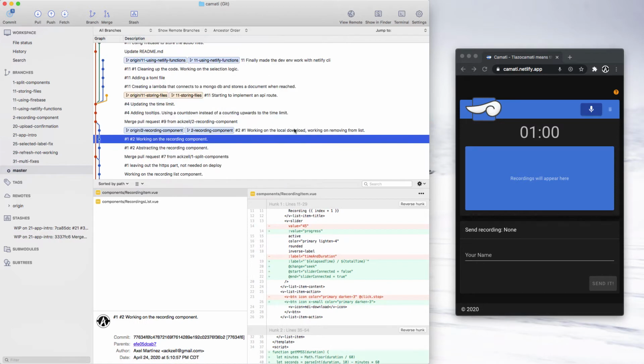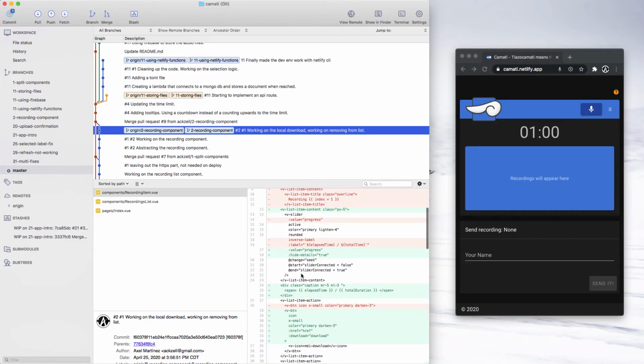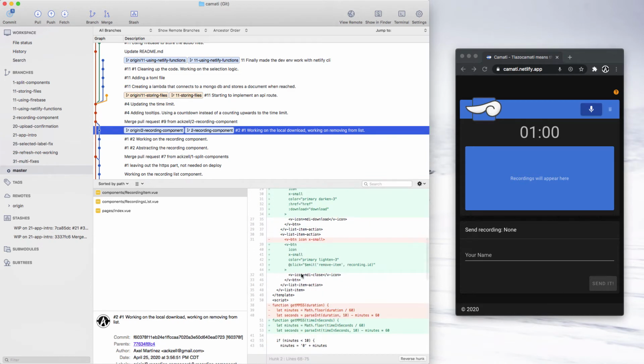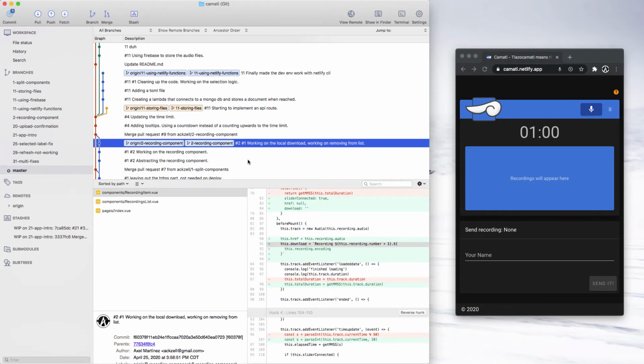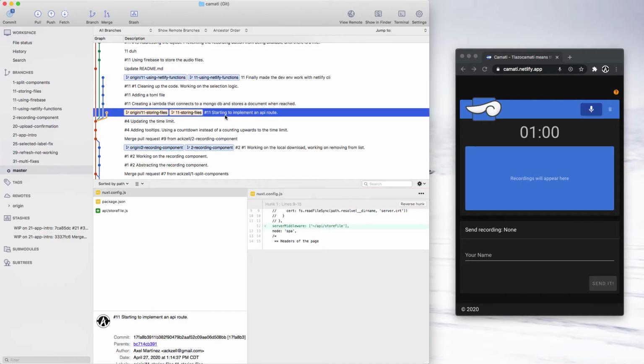Let's see. Okay, so here's the local download. Once you record your item or your audio, you're able to download it. And this wasn't that bad, I don't think. So this is more or less the progress. You can tell I created branches. Then some of the branches didn't go through too far.